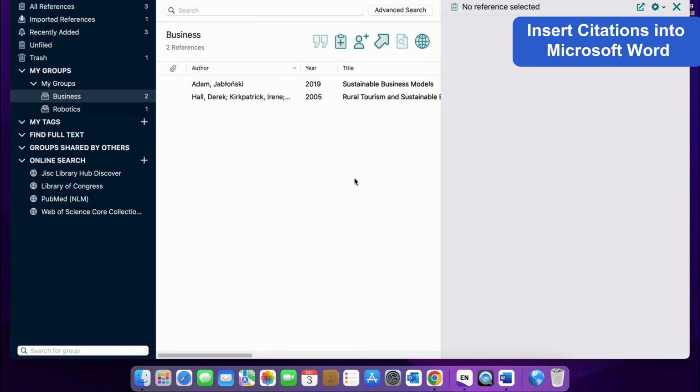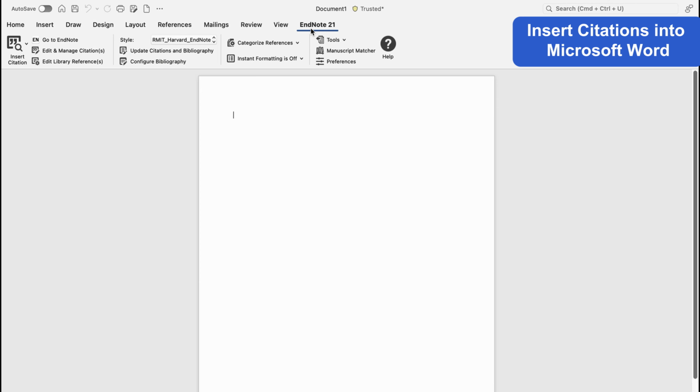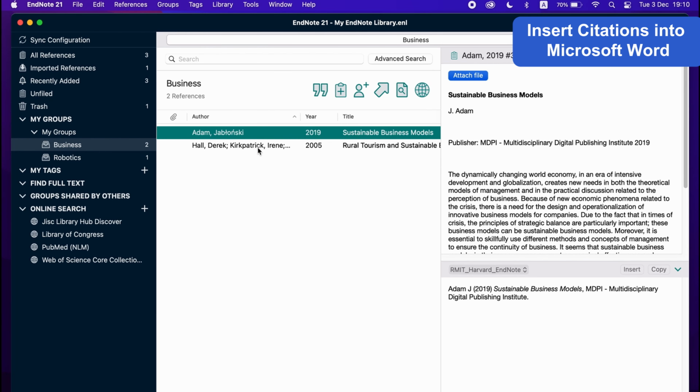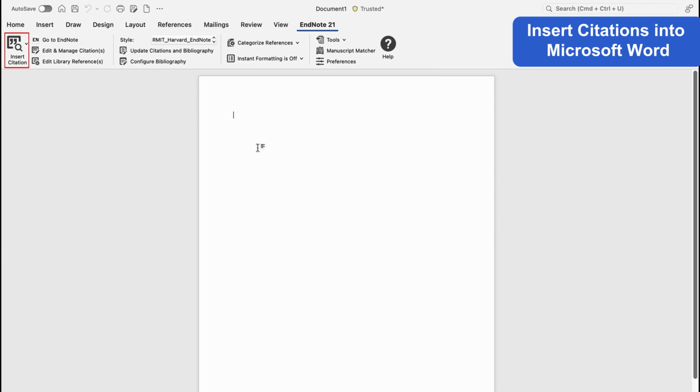To insert citations into Microsoft Word, first, open Microsoft Word. Select EndNote 21 in the ribbon. Go back to EndNote and select the citations. Then in Word, choose Insert Citation and choose Insert Selected Citation.